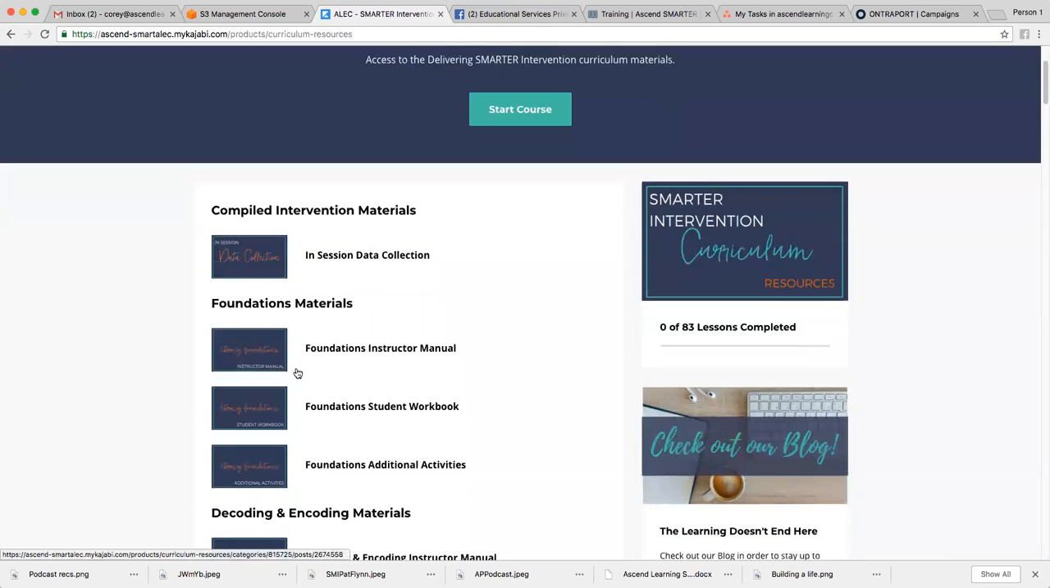So if you're looking for foundations materials and you want everything together, you don't want it lesson by lesson, you just want to print the whole thing so that you have it available, you can go ahead and get your instructor manual, the student workbook, and the additional activities here. We do add things on occasion, and so it is important that you go back and look and see if there's anything new in there.